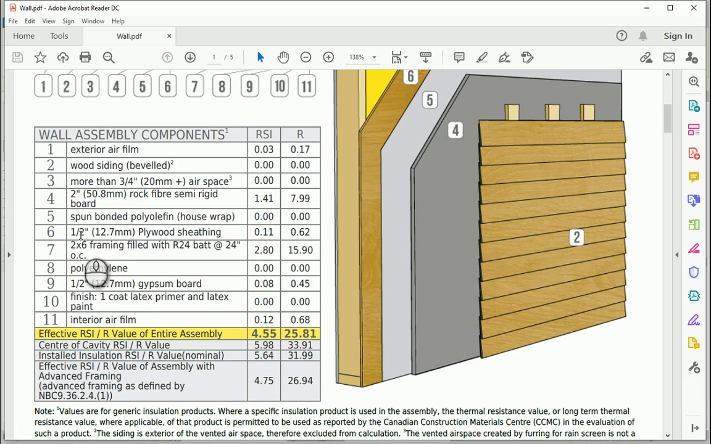So we have the framing. Above the framing we have 1 layer of plywood. I'm going to ignore the house wrap, and then there is rock fiber, so it's going to be the second layer. 3 is going to be the airspace. 4 is going to be wood siding and exterior air film. So I'm going to create 5 layers on the exterior side of the 2 by 6 framing.